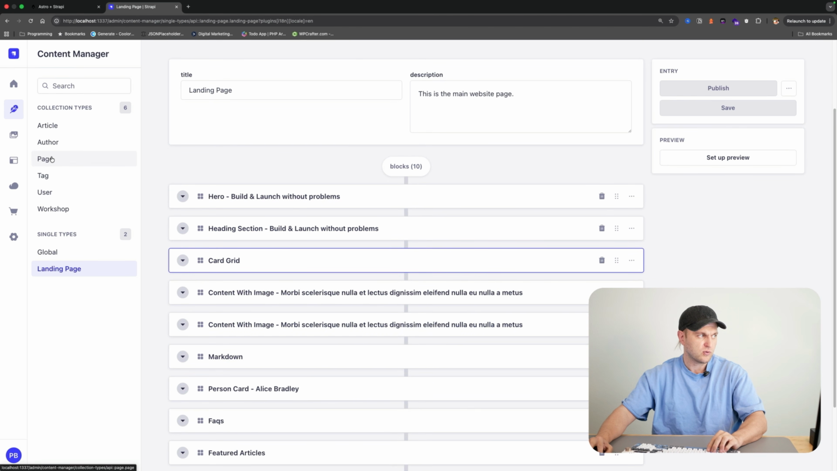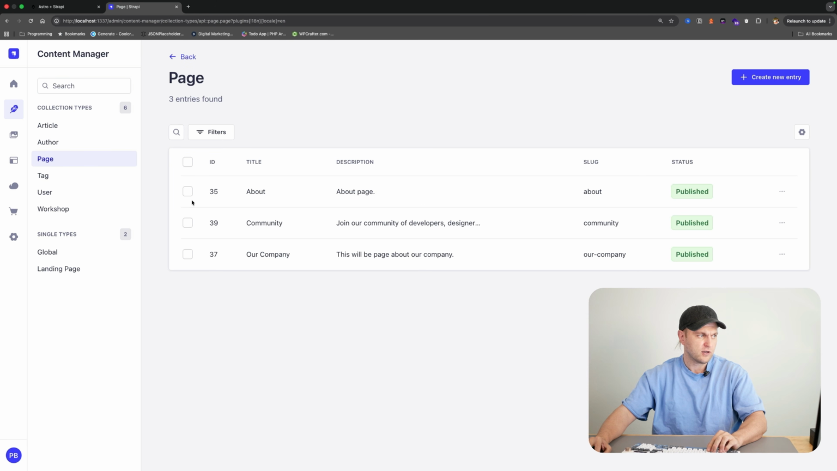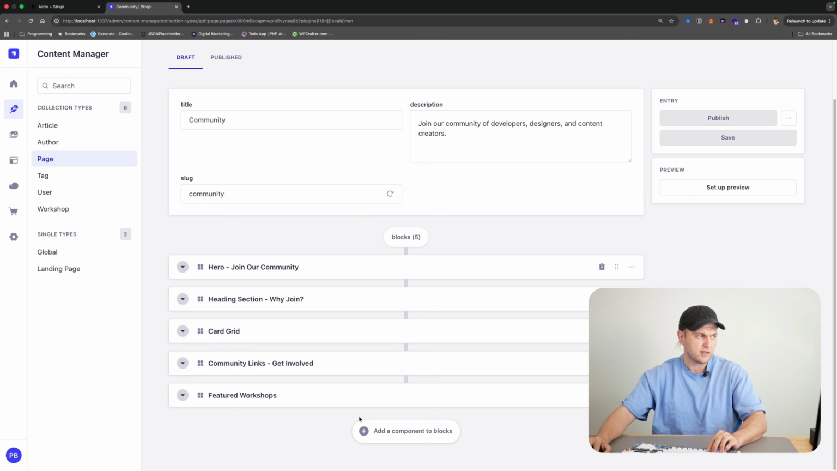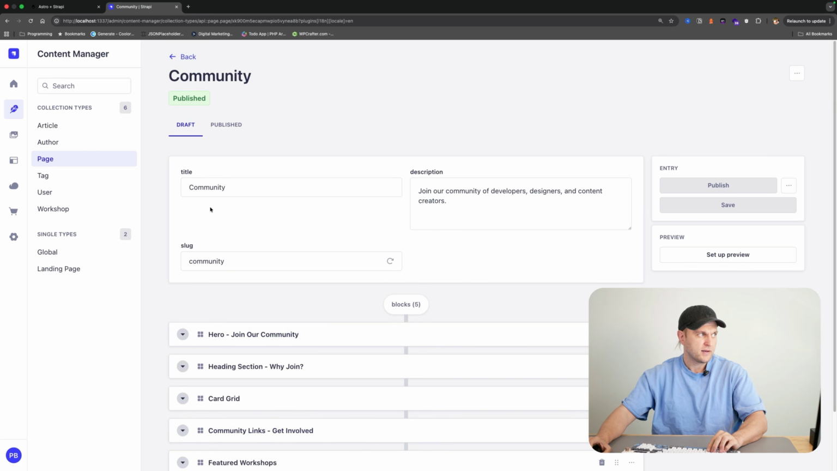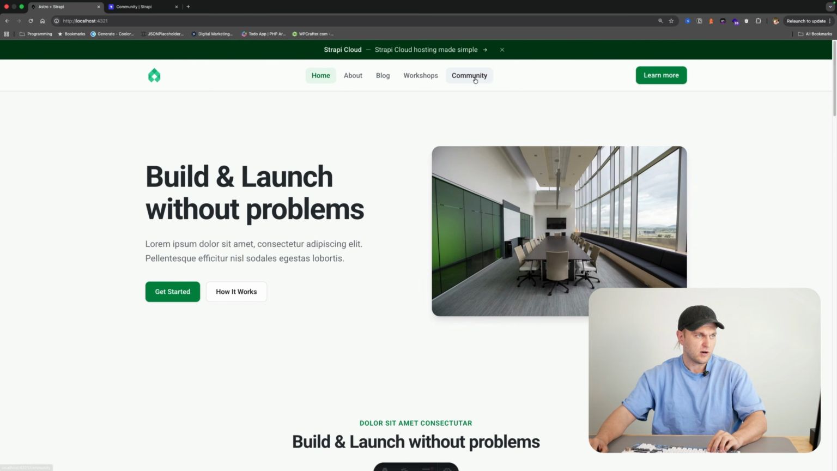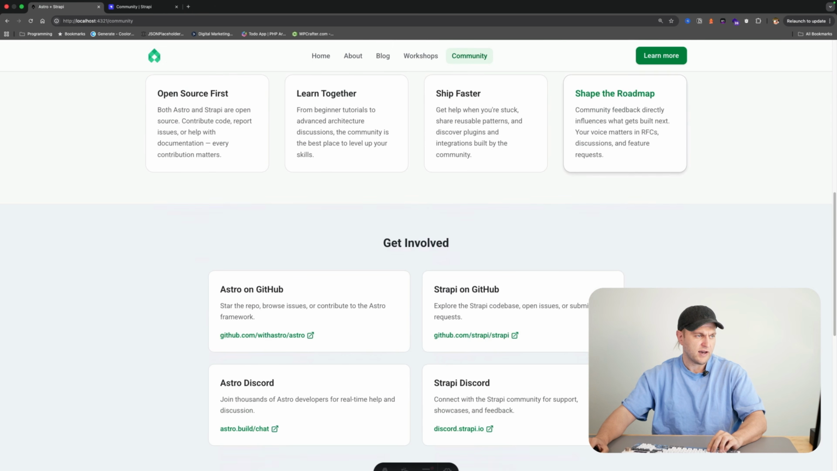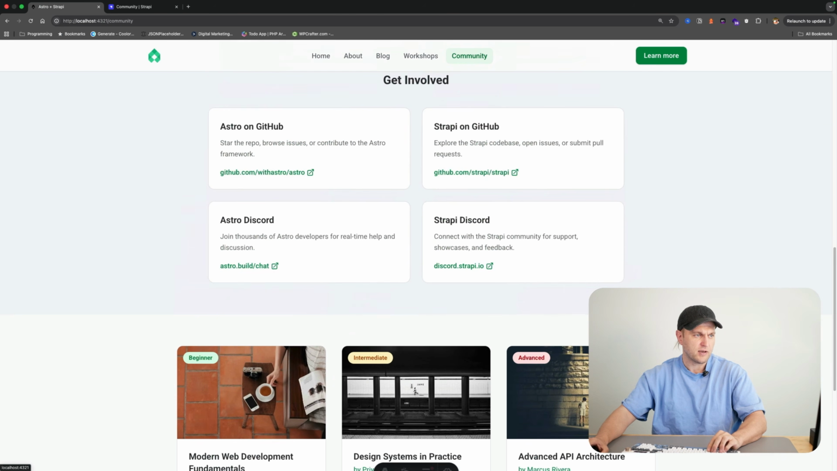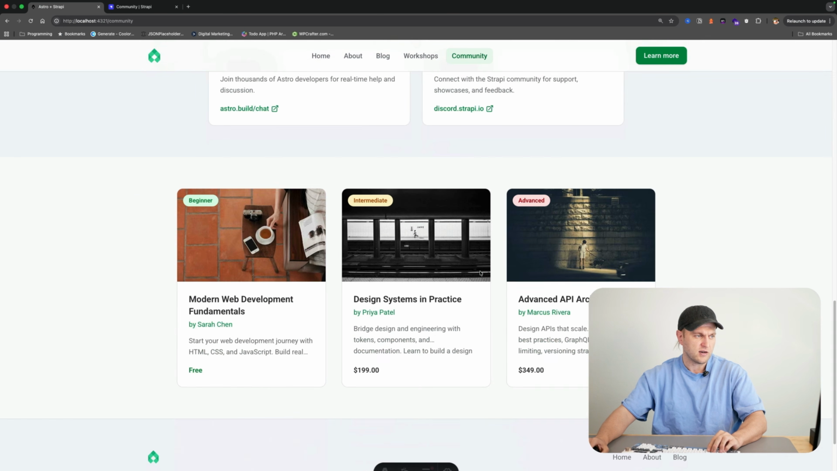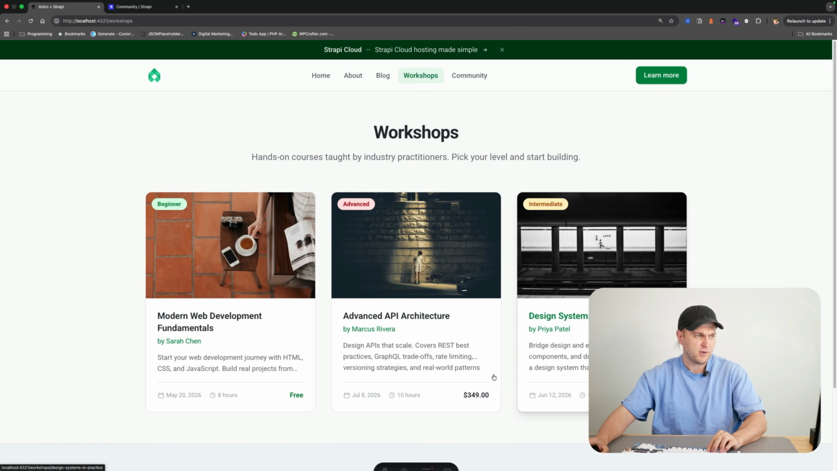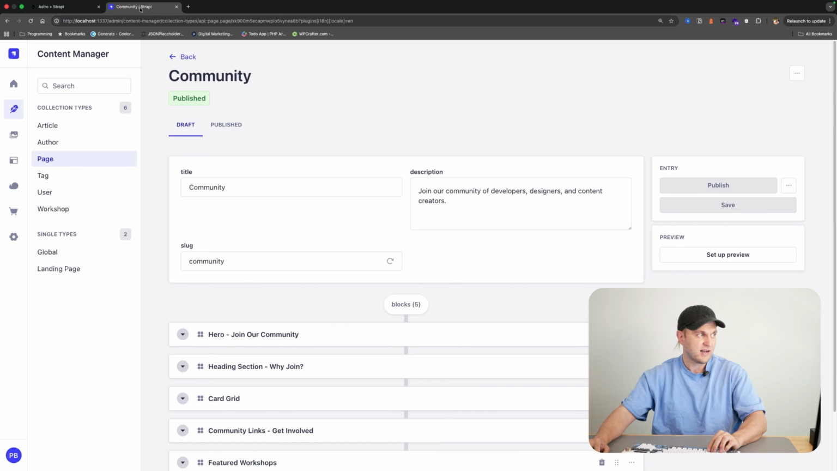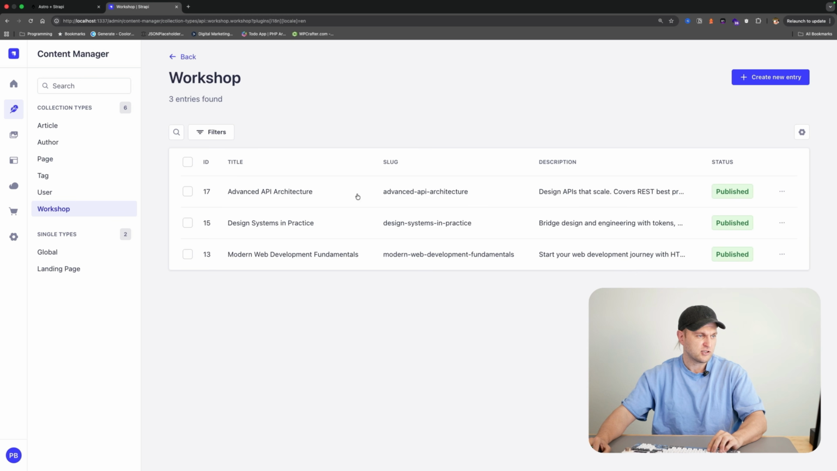That also extends to our page collection. If you take a look at the page, I'm just going to look at this community. You could notice that we're also using our dynamic zone blocks here as necessary. And so if I go to my Astro project and navigate back to our community, you're going to see that we have our community page, and all this data is coming from our Strapi as well, including the workshops that you see here on the bottom, or we have a designated page for our workshops. If you click on it, you'll see all the details. And again, this is content that's stored inside our Strapi application.